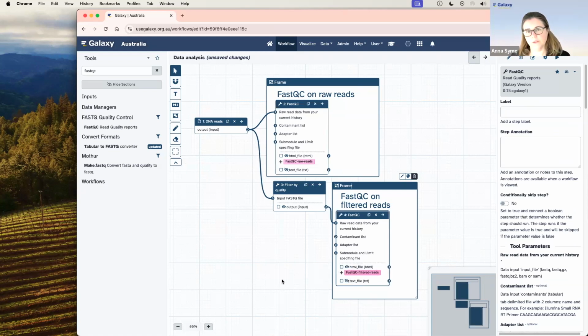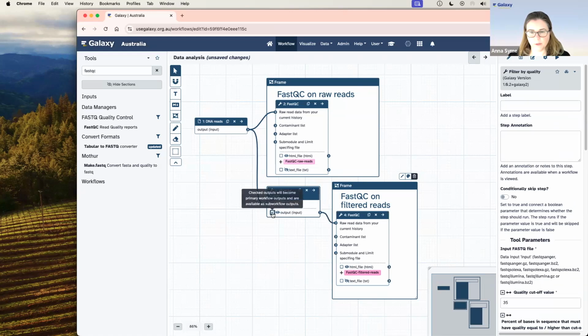And one other thing we can do is thinking downstream what we might want to do with these output files. These filtered reads here, we're going to tick the box next to them just to make sure that if we ever run this workflow with other workflows, that output is available. So save.